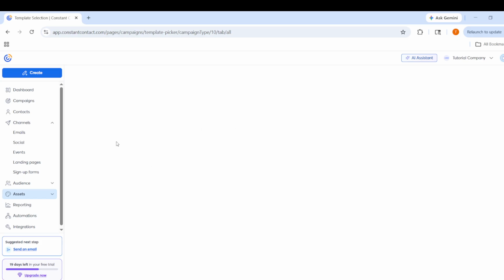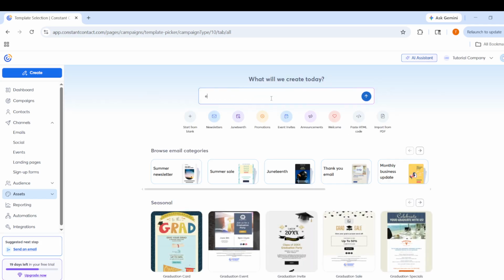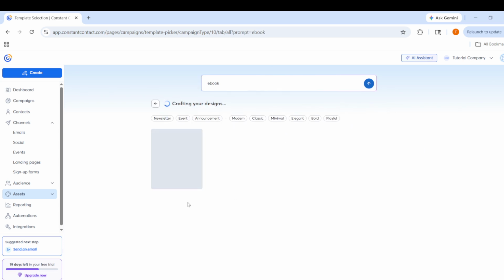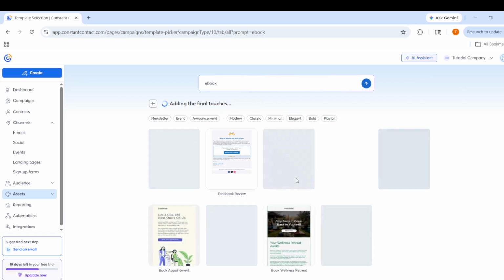Next, click on Email and then choose Create Email. This will open the email creation area where you can build the message your subscribers will receive. At this stage, Constant Contact will give you template options to work with. Select a template that fits the style of your message. If you are sending a free ebook, it is usually helpful to choose a clean and simple layout so the download option is easy to notice.